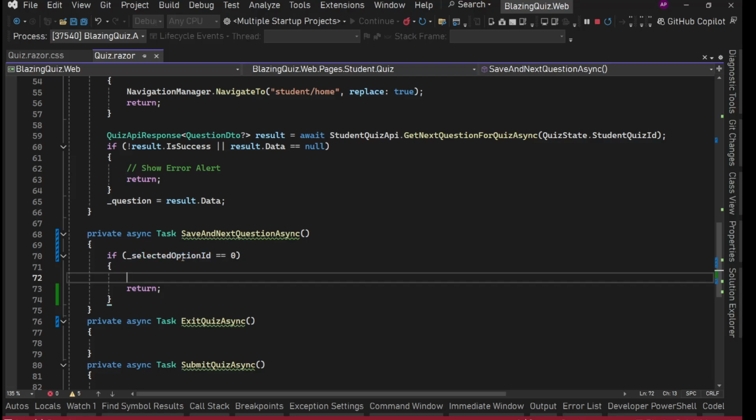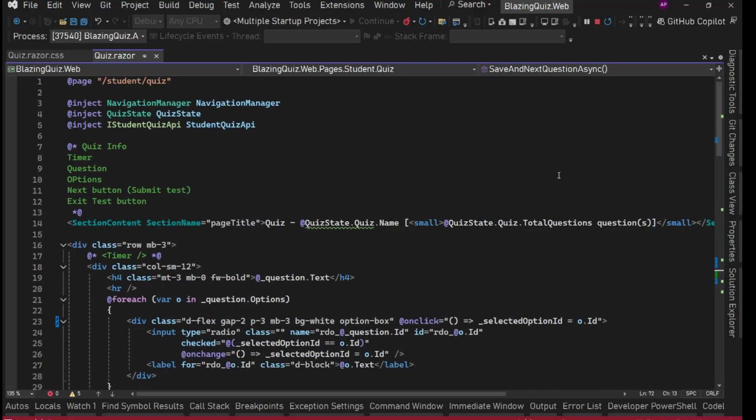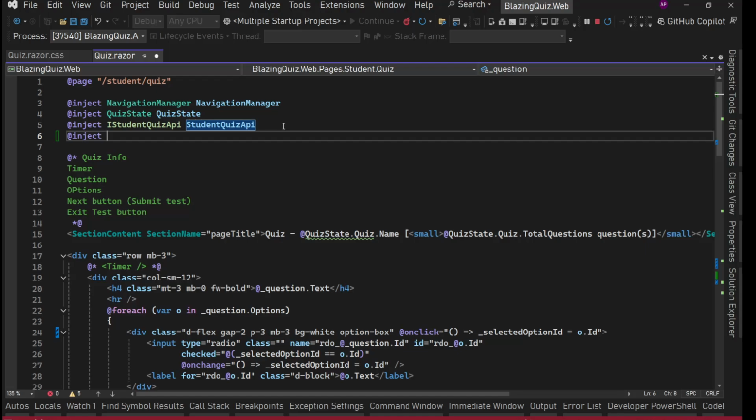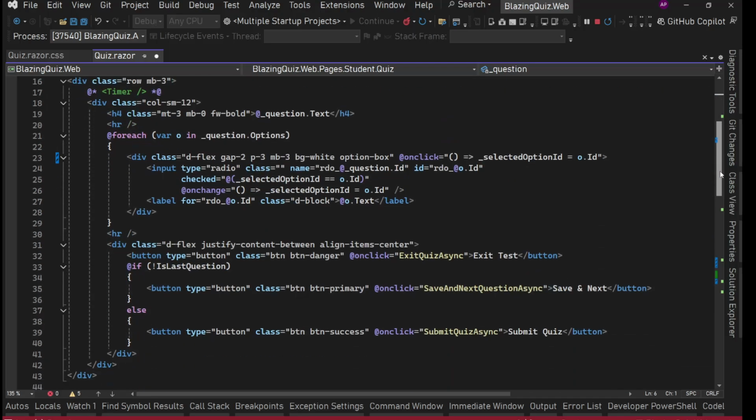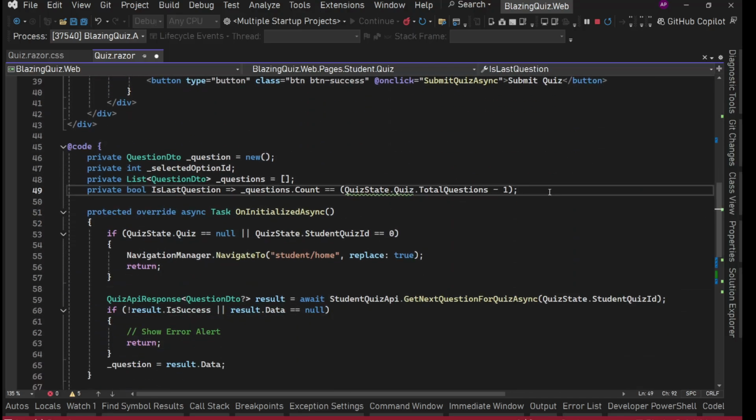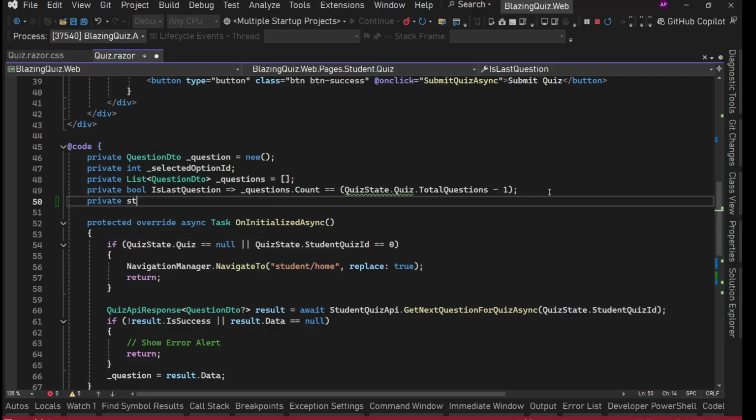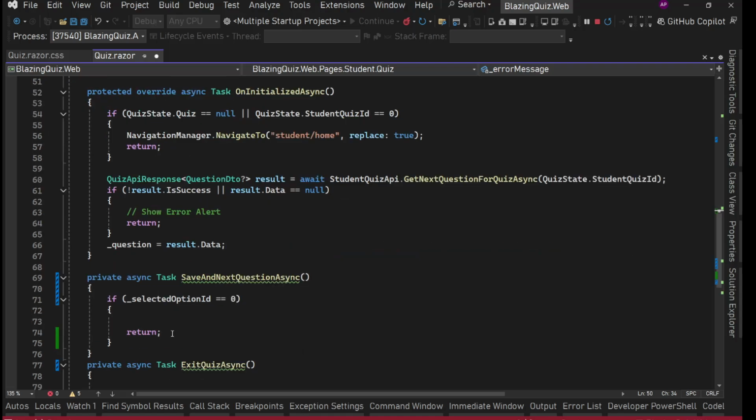So now we should work on that alert, right? Okay, for now, let's keep the JavaScript alert. After that, we'll fix this. Or maybe we can simply show the error message only. Yeah, we can show the error message as well. Let's say private nullable string underscore error message. And here we'll say error message equals please select an option.